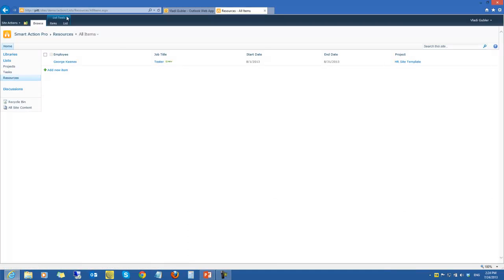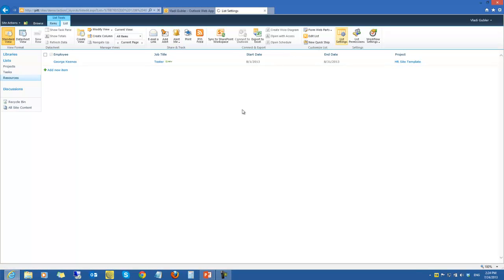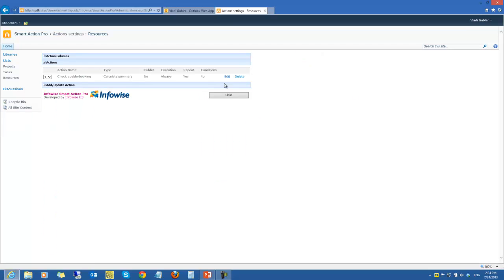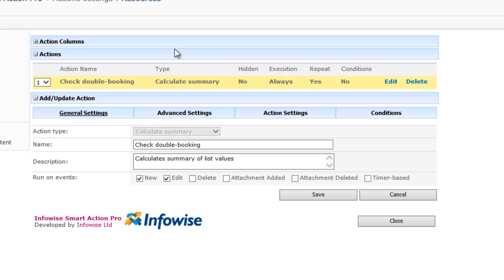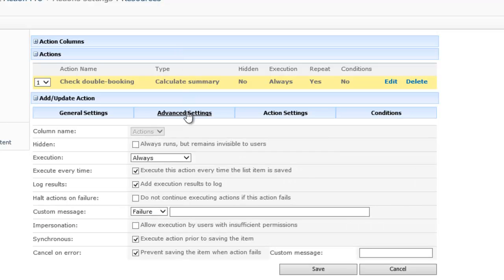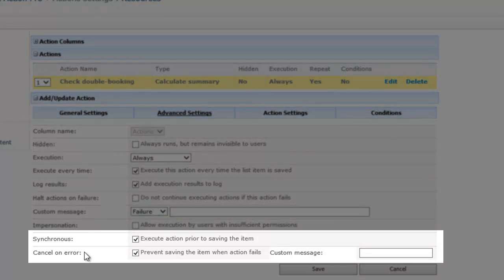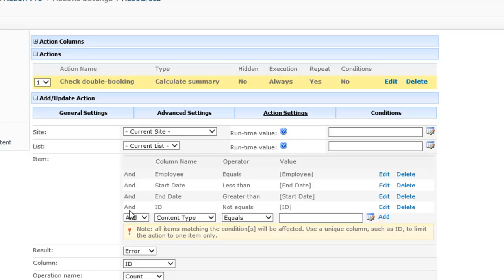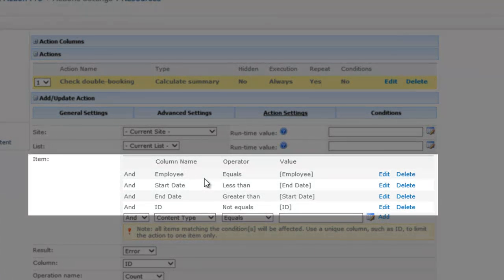So we'll go to resources. That's where the action actually resides, in action settings, and here's the only action that we have here. Check double booking is calculate summary action. So calculate summary basically takes a group of items and calculates a summary of one of its fields. And let's go to the advanced settings first, and you see here that this action is set to be synchronous and it's set to prevent saving when the action fails. Now let's go to the action settings. So first of all, we are looking for items with the same employee and an overlapping time period that belong to different items.